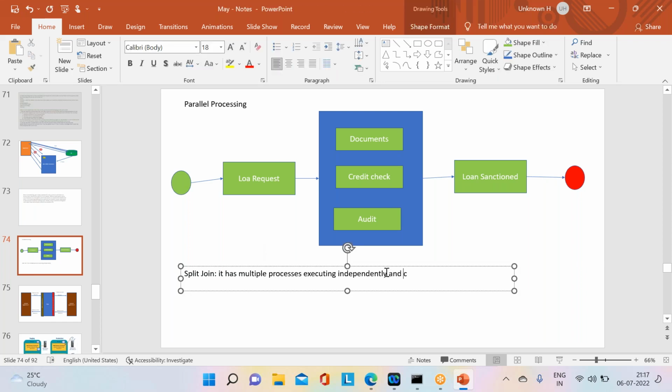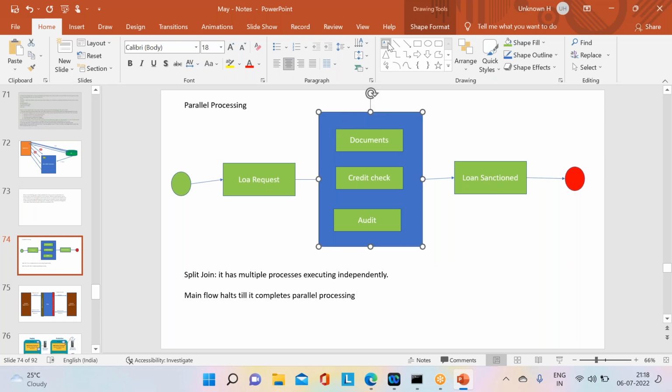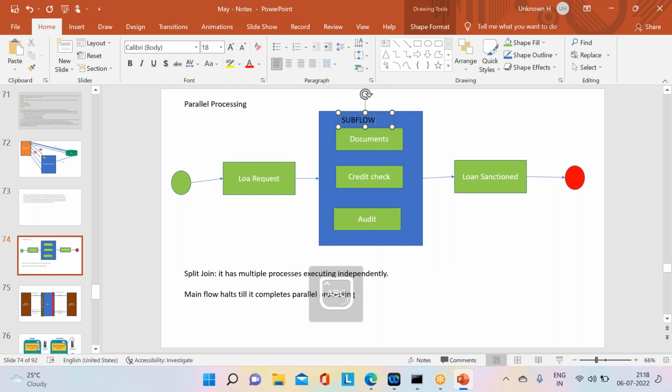I'll write it like this: the main flow halts till it completes the parallel processing. This is your main flow: loan request, loan sanction. This is a subflow, so I'll write here subflow. Subflow and sub process are both the same. So your main flow will halt till it completes this parallel process, that is your sub process. So this is split join, guys.